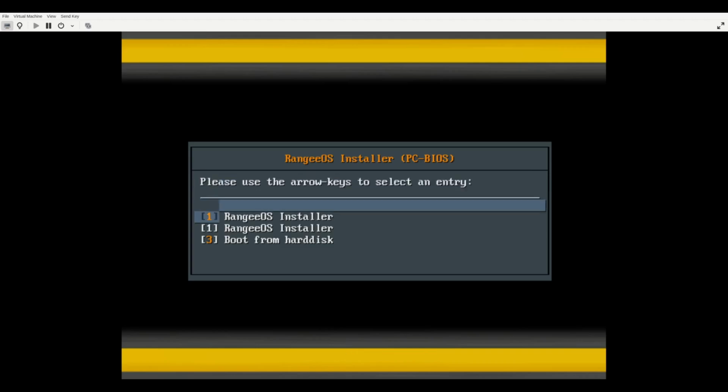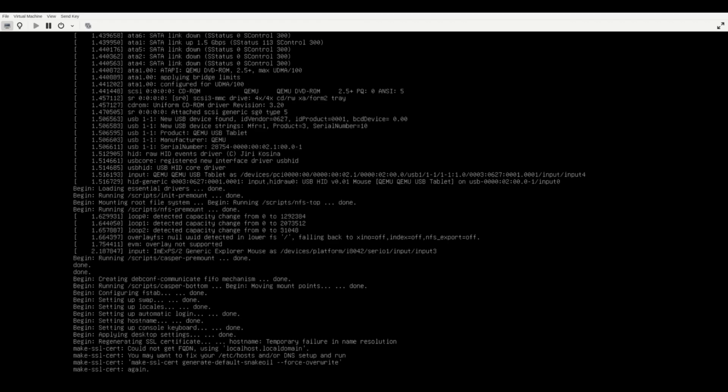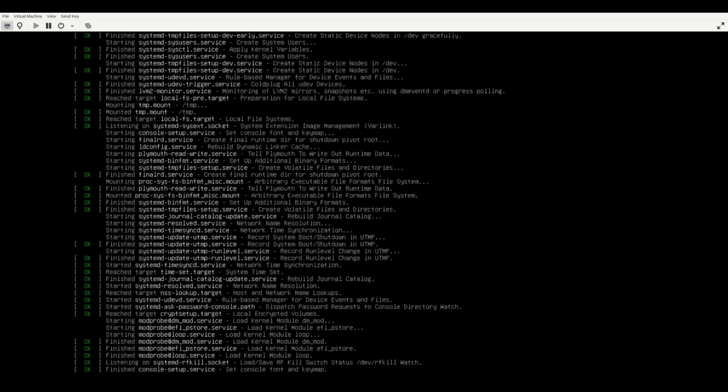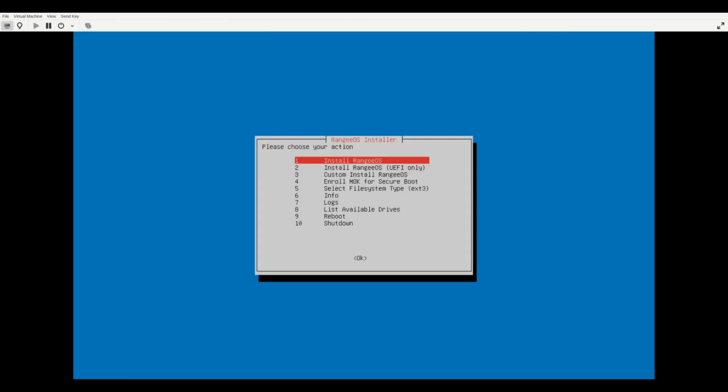installer boot menu. The system will automatically count down and select the first option. Use the arrow keys to select Rangee OS installer and press enter to begin. Once the installer loads, you will see the Rangee OS installer main menu. Select option 1, Install Rangee OS, and press enter.